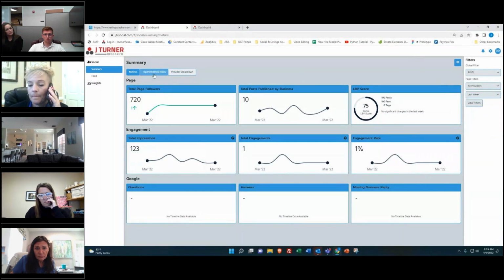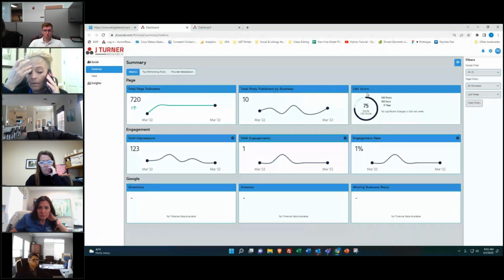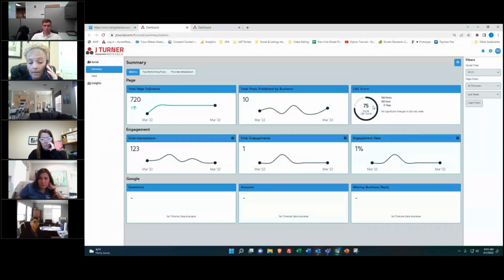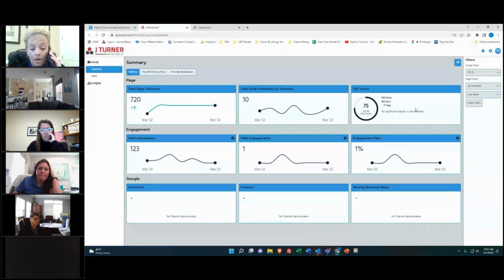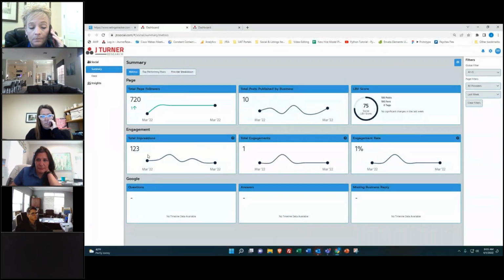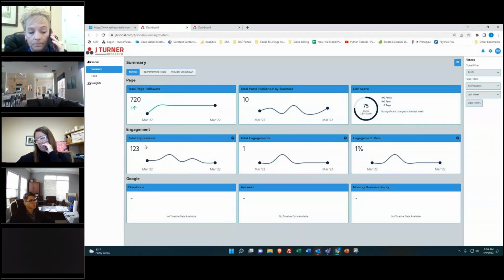Okay. So again, the metrics is just the page followers, the total posts done by the business. And this is a little score that you get depending on how many engagements you're getting for your post and how often you're posting. So if it's above a 50, then you're doing a pretty good job on your social listings. Engagement is total impressions, is looking at total engagement and the engagement rate. Is everybody familiar with the impressions and what that means?